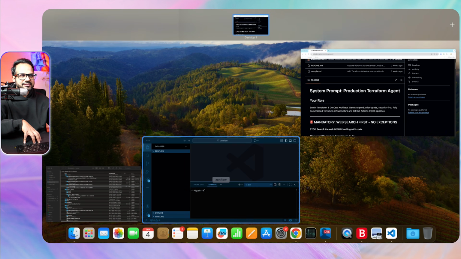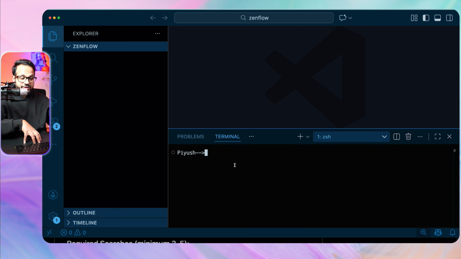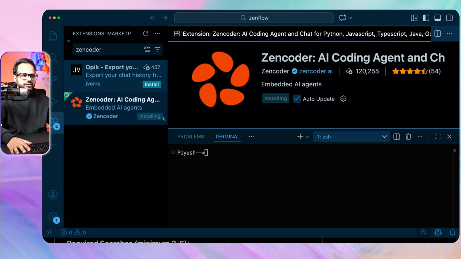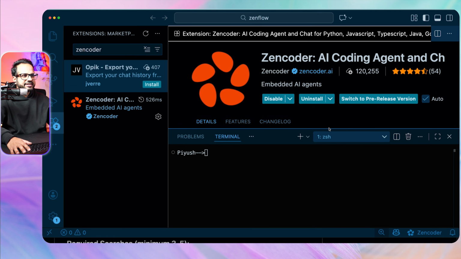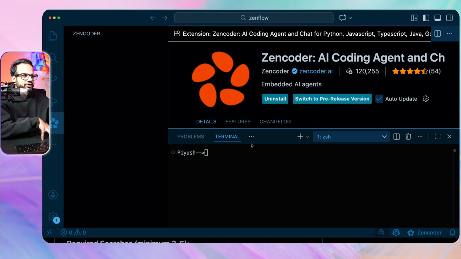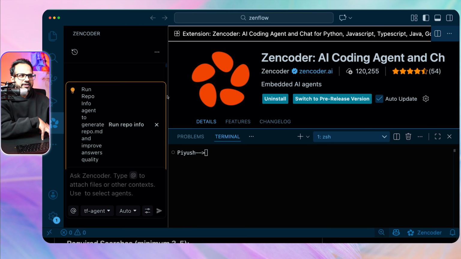But before that, let's go ahead in our Visual Studio Code and install the extension for Zencoder. Okay, so I'm just going to go to extensions over here and search for Zencoder and install this extension. As you can see, it's an AI coding agent. It has been installed. Once it is installed, you can go to Zencoder over here. If you see on the right corner of the screen, you will see a prompt which says open Zencoder. Click on that and it will open the agent over here.